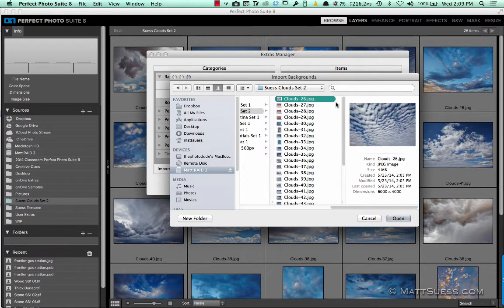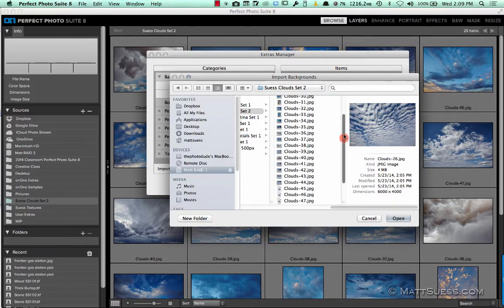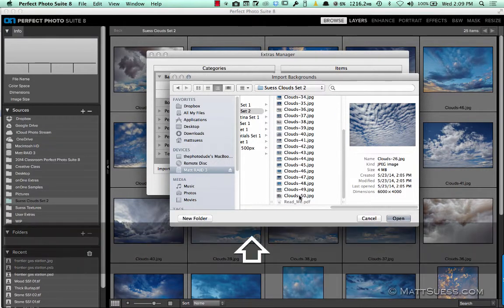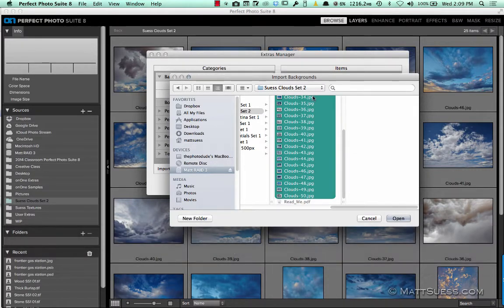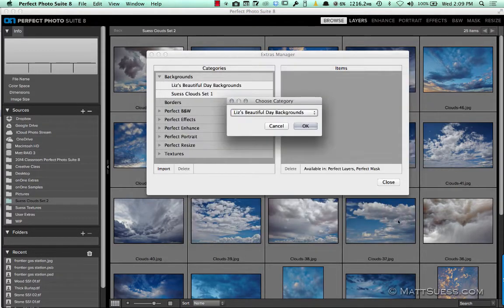I'm going to then click on one of the photos and then scroll down to the last photo. While holding the Shift key, I will then click on that last photo. That will select all of them. So now I have all 25 photos selected. I'm going to click on Open.